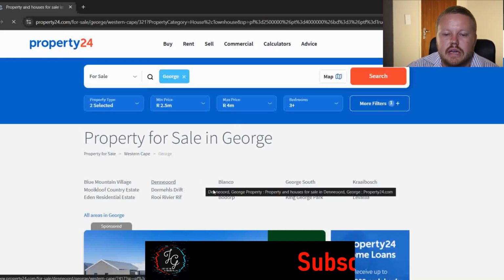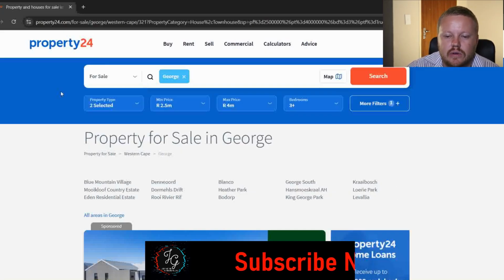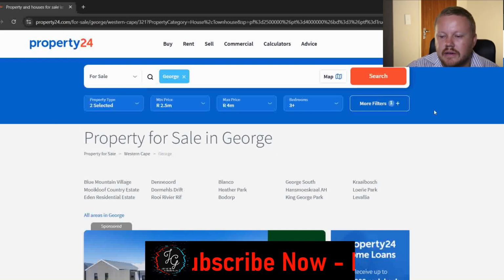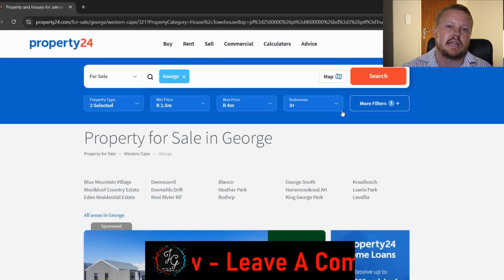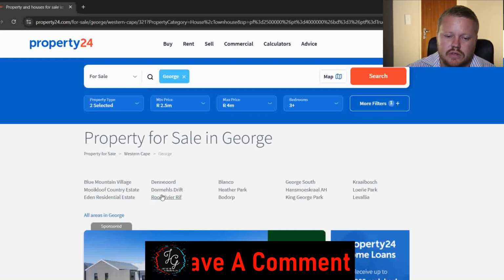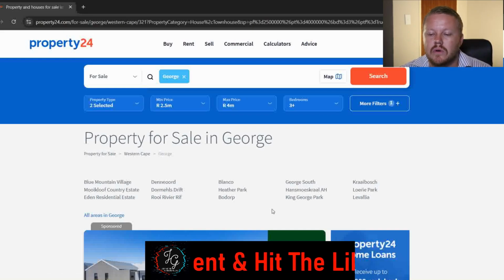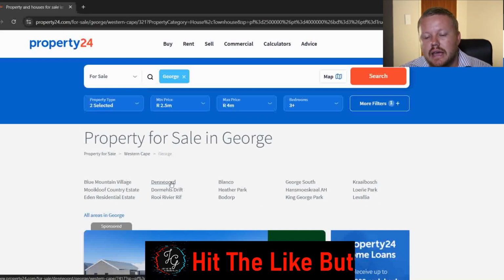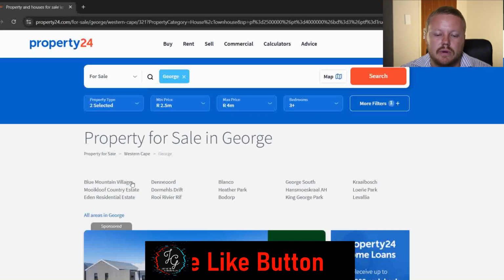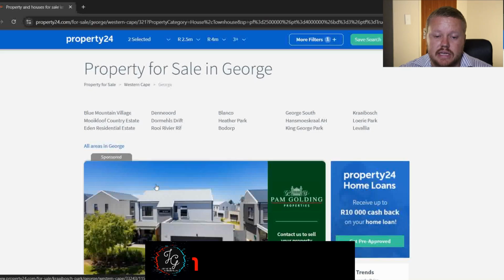So just to show you here now, right on the top again is all our filters that we've done. On the more filters it is showing 1+, meaning that we've actually selected an additional filter right on top there as well. Then here it will give you a bit more of estates and areas in George that you can filter, or all areas in George, which is currently selected.